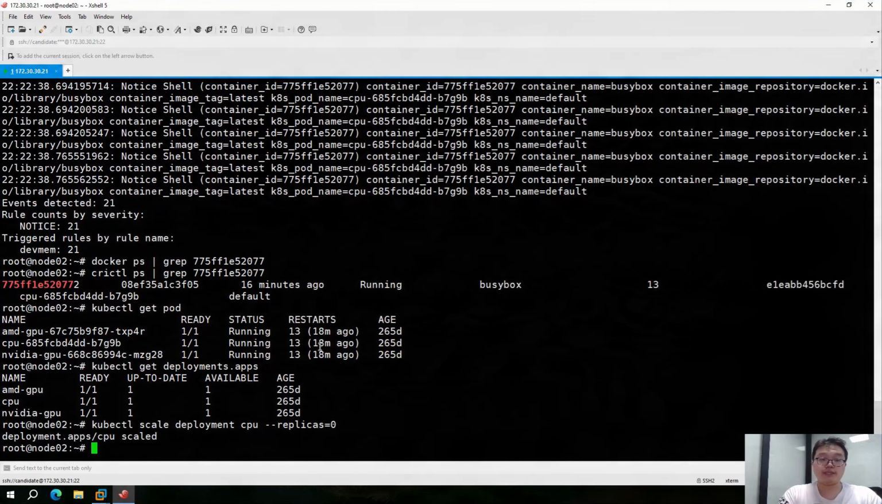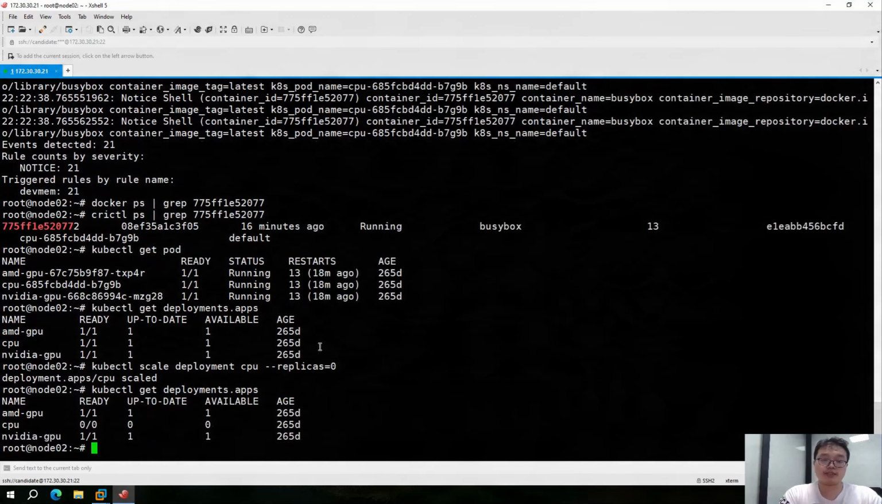All right, after changing it to 0, let's check the deployment information again. Here we can see 0 out of 0, right? For CPU, it's 0 out of 0, so that's no problem. So now we have successfully and normally shut down the problematic pod. And that is the solution to this problem.